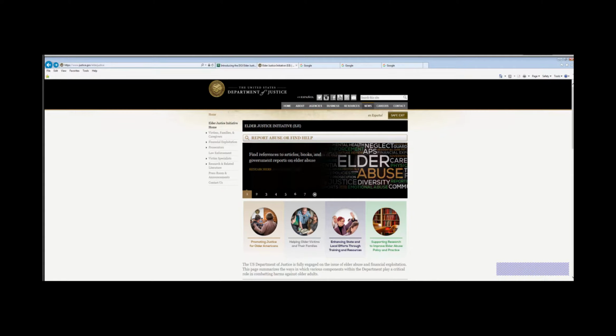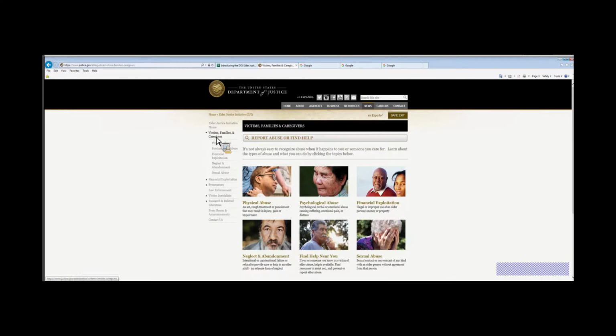Let's do the first one. On the left navigation side, it says victims, families, and caregivers, and click on that. And the purpose of this is really to provide resources and information and services. So if you or a client or someone you know wants information about the various types of elder abuse, their signs and symptoms, then this part of the website should be most helpful.